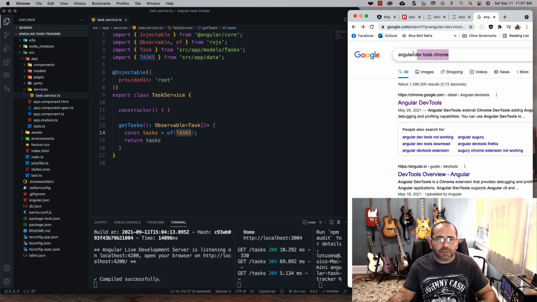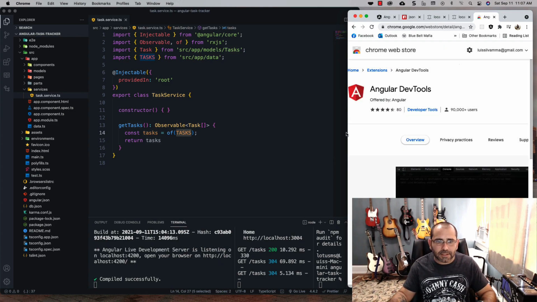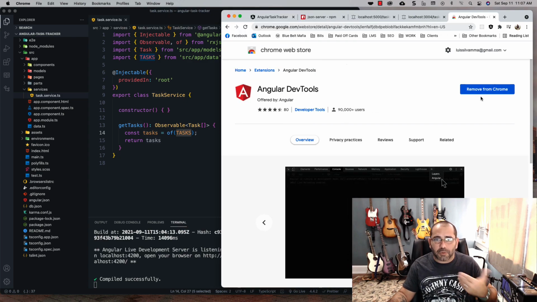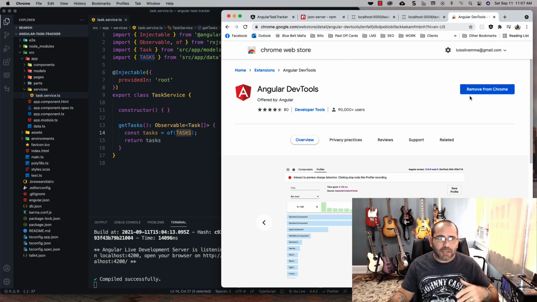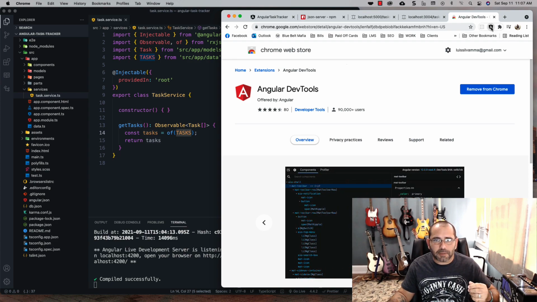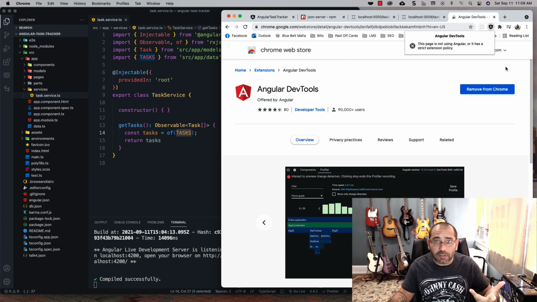Search for that, and then you'll come to this link right here, where you'll click it. I already have it, but you would click add to Chrome extensions and go ahead and do that. Once you do that, I don't know if it'll tell you to restart your browser or not, but you should see something up here. Make sure that you click on it and that you have it working, that is, you turn it on.